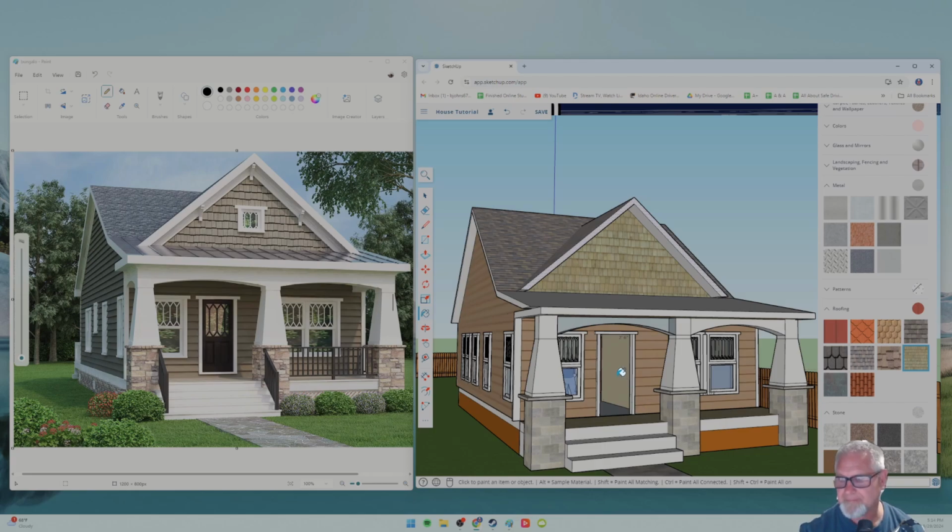Front door, railings, bushes. Oh, and bushes and trees. Okay, so I do have a few things. So through the magic of technology, I'm going to pause and then come back when that's all done.